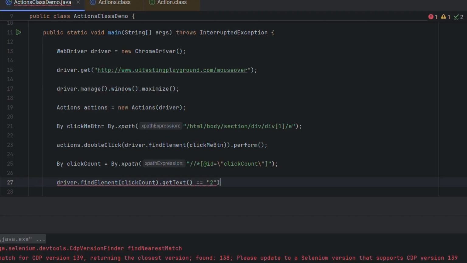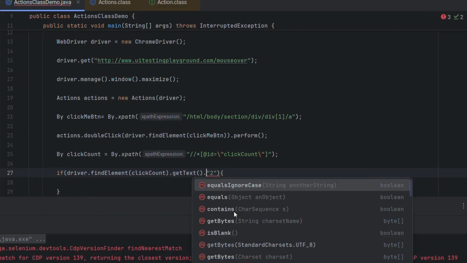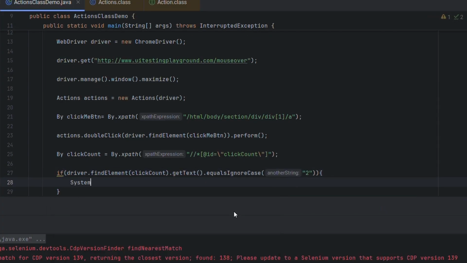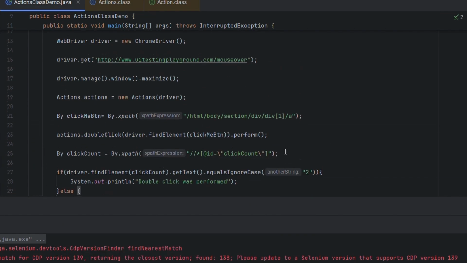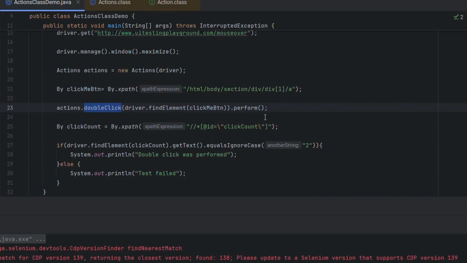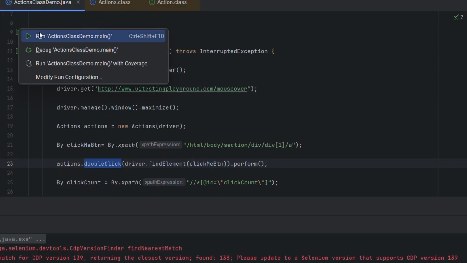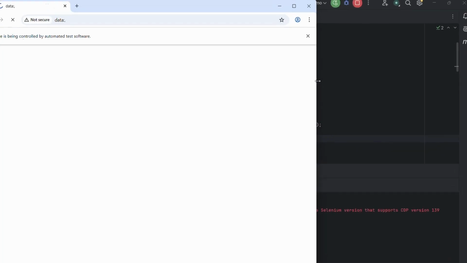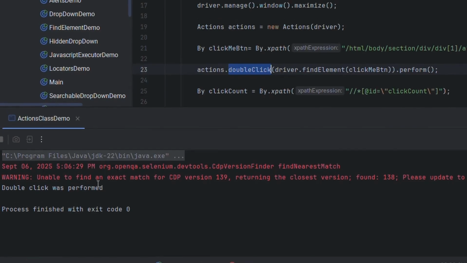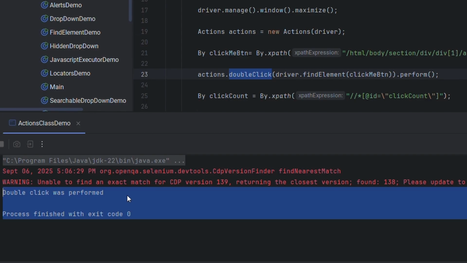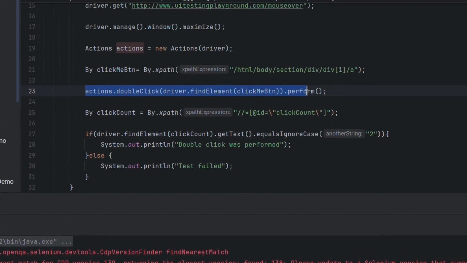since we are double clicking here, and let's add it in an if condition for now. So if it is true, I'll have to do .equals. We're going to display double click was performed, else we'll display test failed. All right, now let's see how this double click method works, and let's run this program and see how it works. So as you can see, the above link was clicked twice, and here double click was performed. So that is how actions class performs double click.